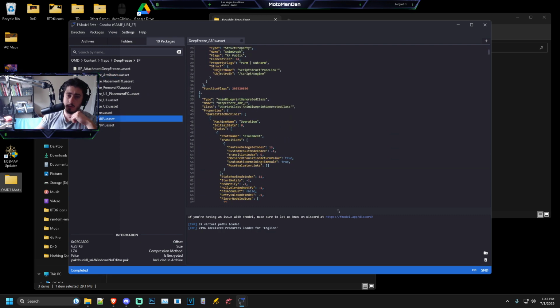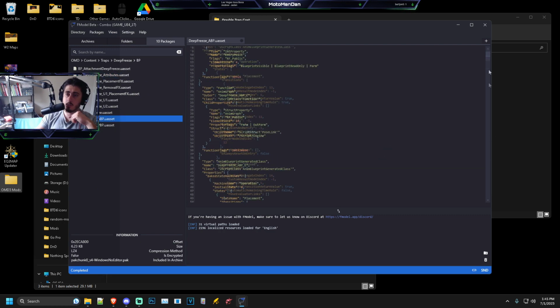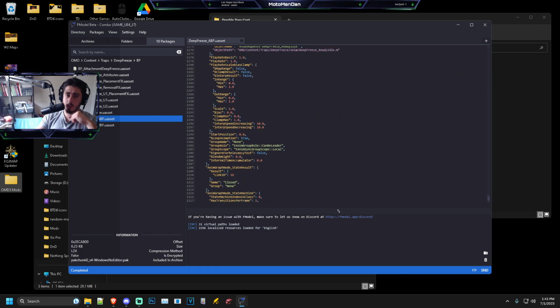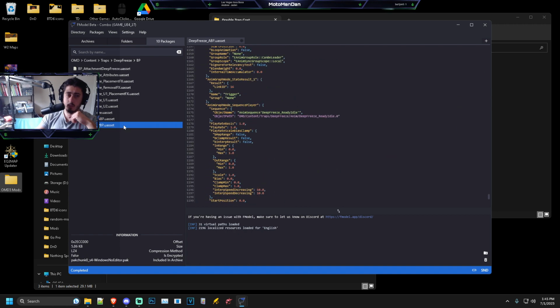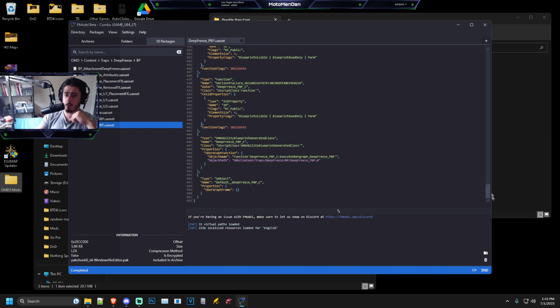So let's go into here. Doesn't look like anything here. Yeah, just like how it functions. And same with this one. This is just kind of how it functions.